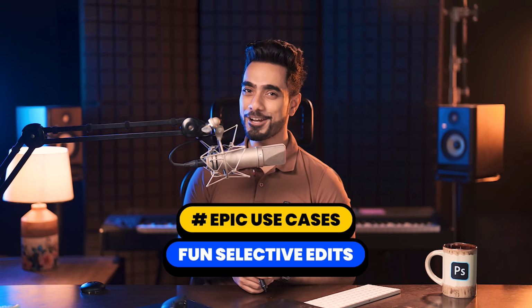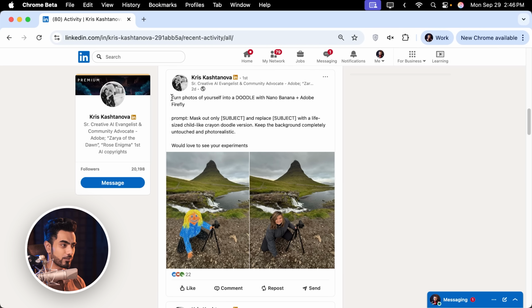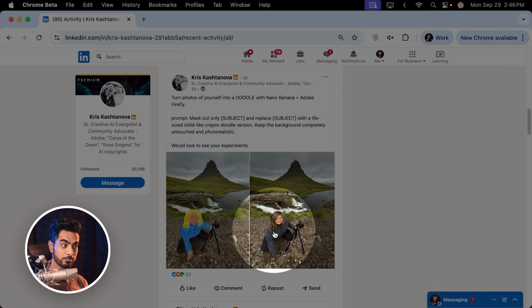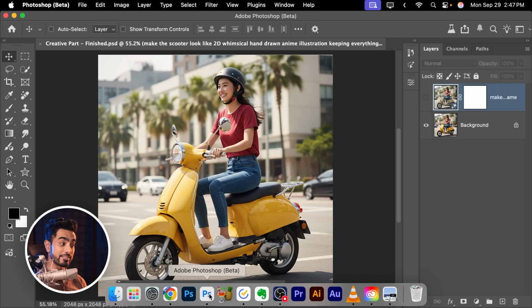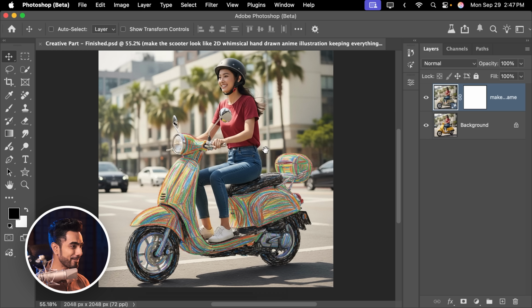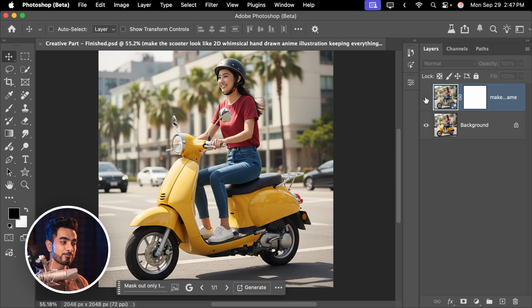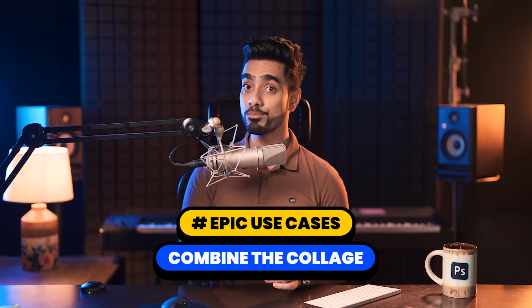Now you can also make some very fun edits with Nano Banana, and this is something that I learned from Chris Kashtanova. I hope I'm pronouncing her name right. And this is the prompt that she gave to transform a part of her image, in this case it is her, into a doodle. Let us try. I used this exact same prompt, replaced the subject with the scooter in this photo, and this is the result I got. Pretty fun, isn't it? Before, after.